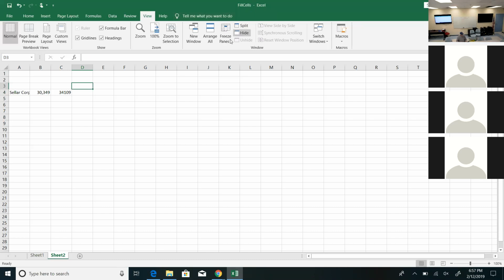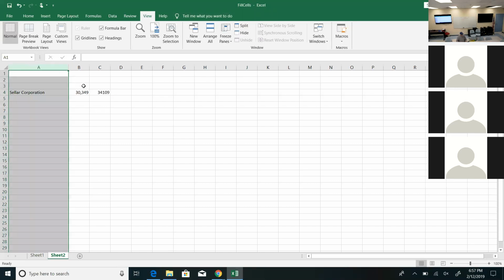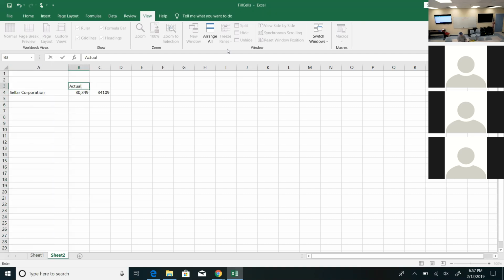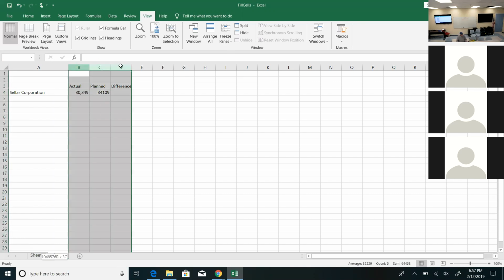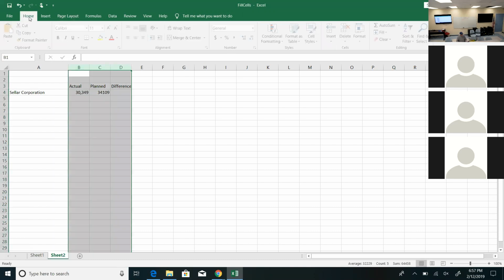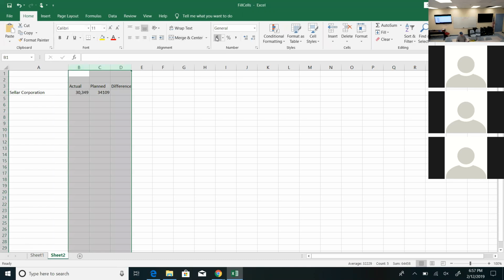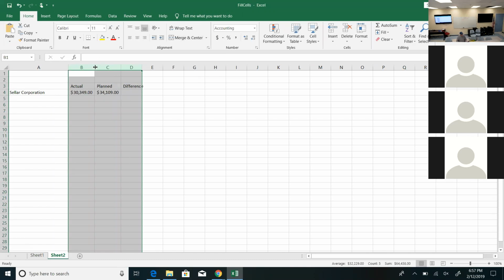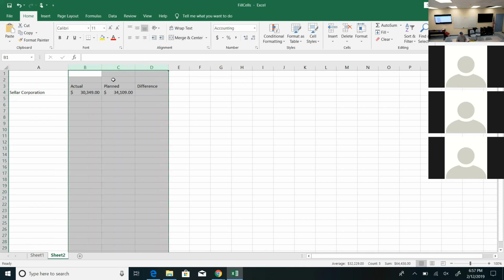So what we're going to do is just look at formulas really quickly. So this was the actual budget. This was the planned budget. And this was the difference. And we're just going to make these three all money. We're going to go back to home, hit accounting. So they're all money. I'm going to stretch them out just a little bit so there's a little more room.